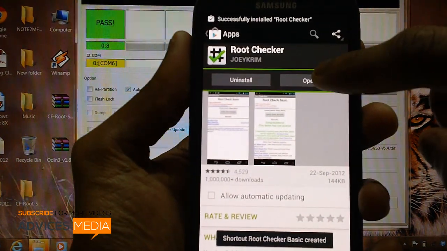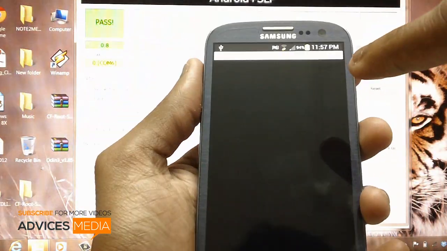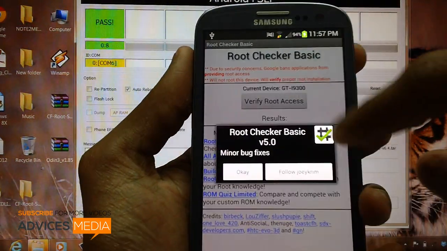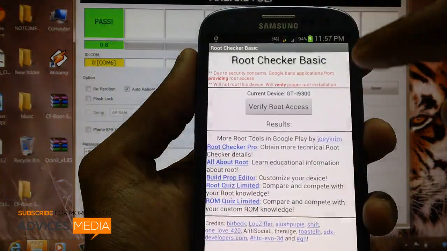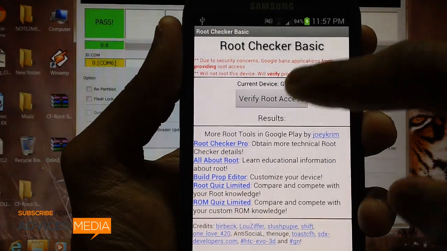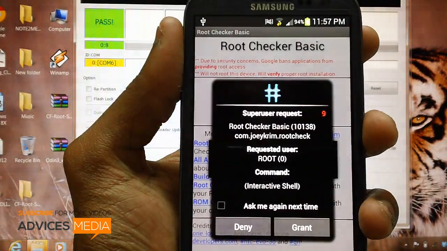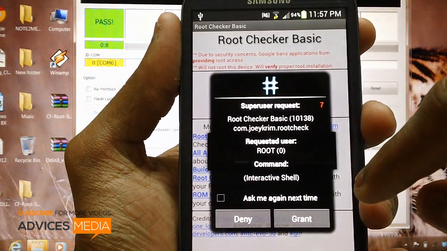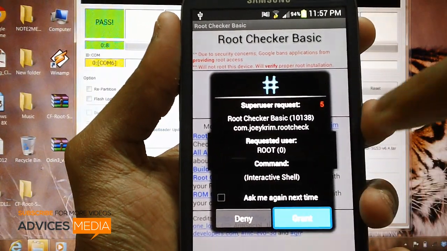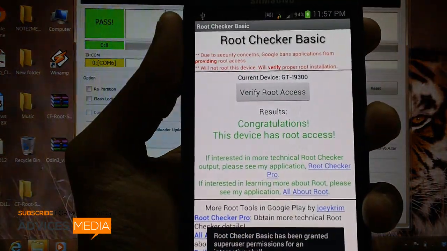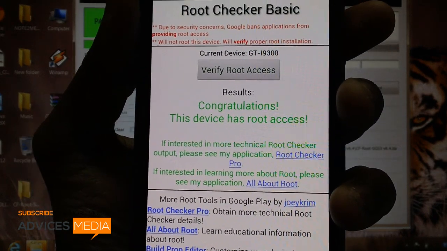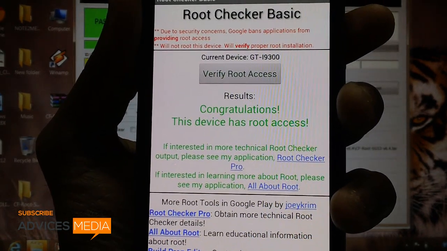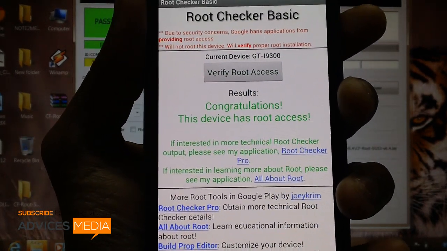So here it is, the root checker app is now downloaded already. Agree. Okay. Let's tap on verify root access. It has now asked for the superuser request. Just click on grant. So here you go. As you can see the message over here: Congratulations, the device has root access.